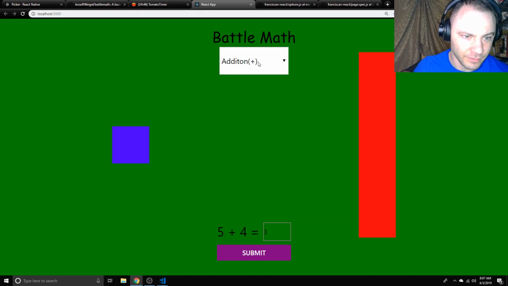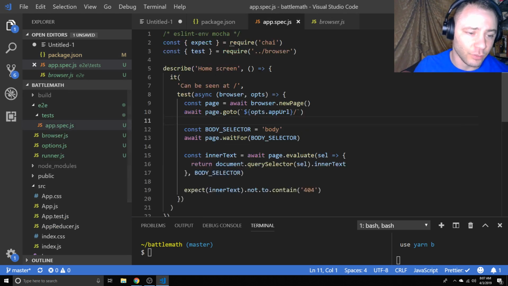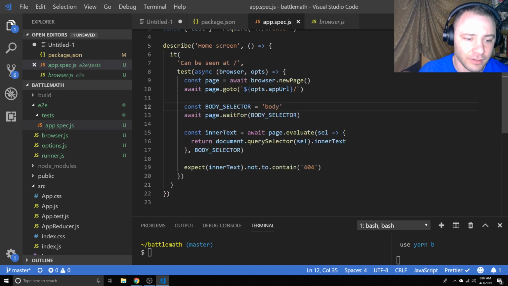So let's go back here and think about what we would want to test. Right now this is basically saying we expect it not to contain a 404. All right, but potentially that's not telling us a lot, because the page could not show anything really, and this test would still pass, right?